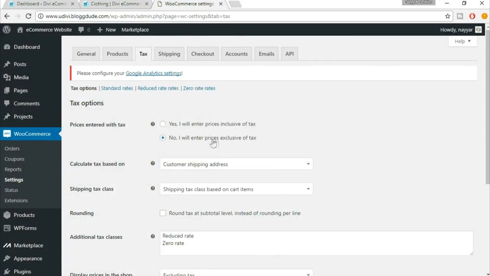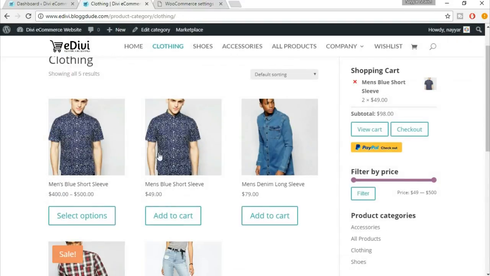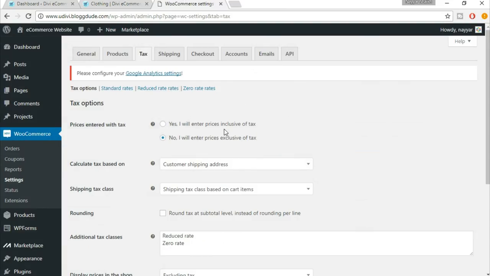But we want exclusive of tax because we don't want to increase the price of the product on the page. The tax will be shown when the user is trying to check out from the website. So make sure it is "No, I will enter prices exclusive of tax."